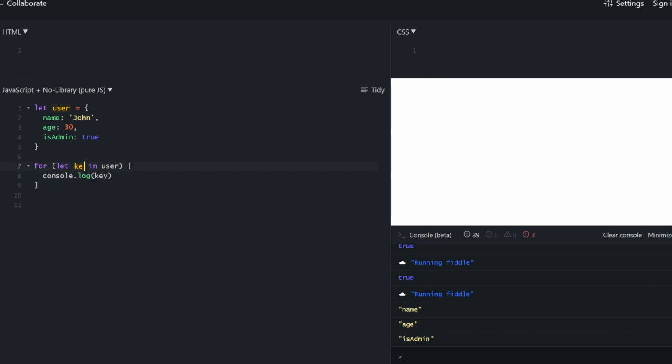Now, the key doesn't necessarily have to be called key. You can call it whatever you want. Let's say i, but I'll just prefer key. Now, only getting the property name is not really useful to us, so this is how you actually access the values. You use the same bracket notation as we did before.